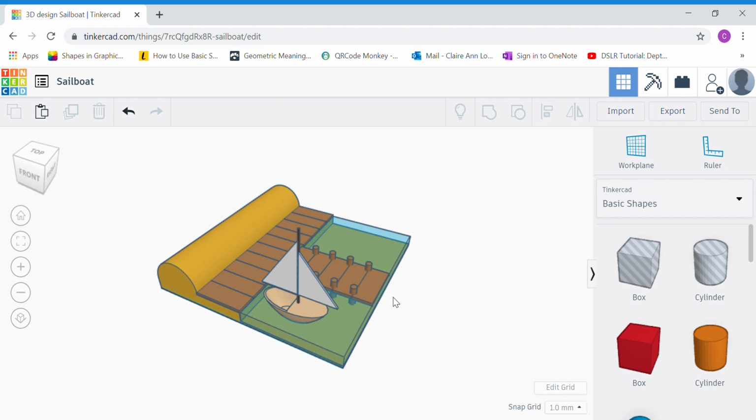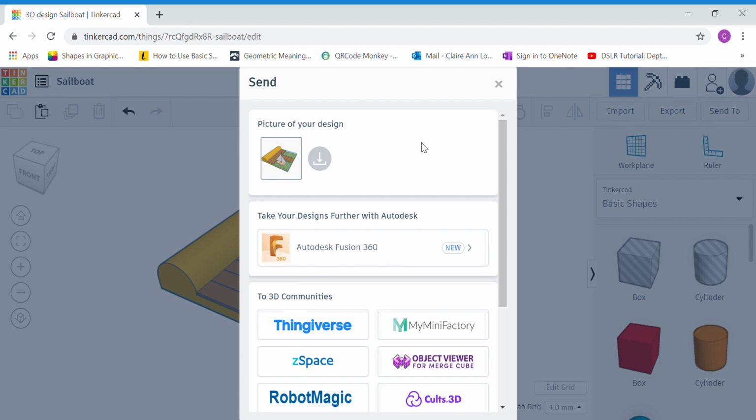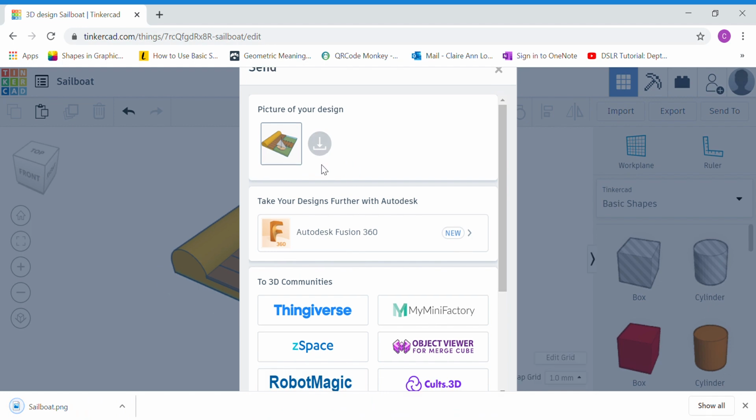Now for those who want an added challenge, you can try to build a jetty office building at the side. If not, take a picture of your work and put it on eCampus. So how to take a picture? Click on the button Send To. Click on this icon that allows you to download locally. So when you click, automatically you will have a downloaded picture of your sailboat.